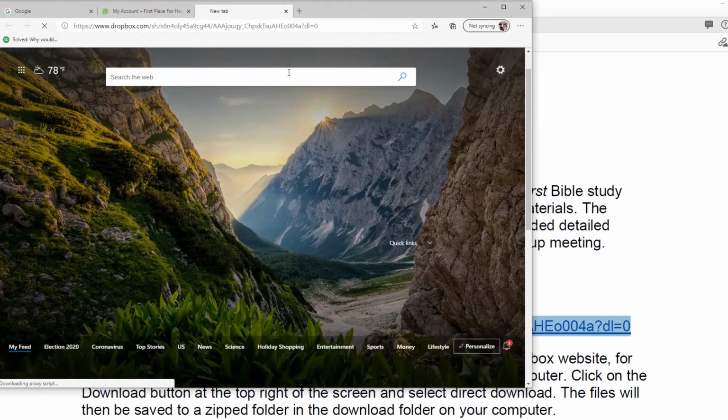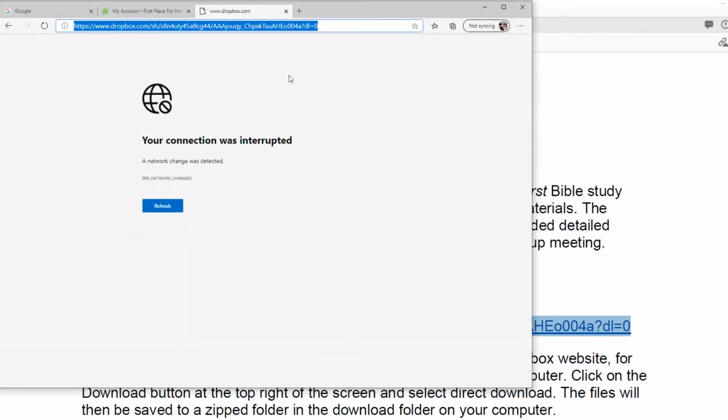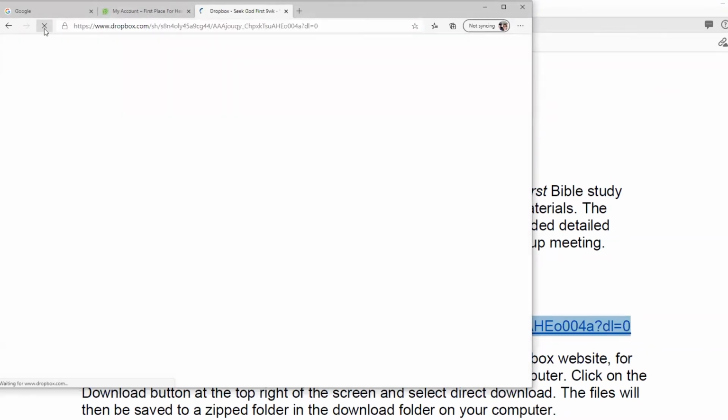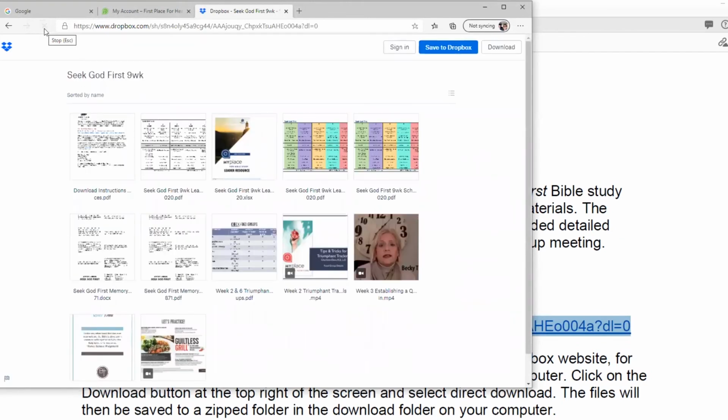And this is going to bring me to, okay, where is it going to bring me to? It says it was interrupted, but here we go. It is going to bring me to all the resources that are in that Dropbox folder. Now, I can choose to just leave them here and come back here and access it online anytime I want.